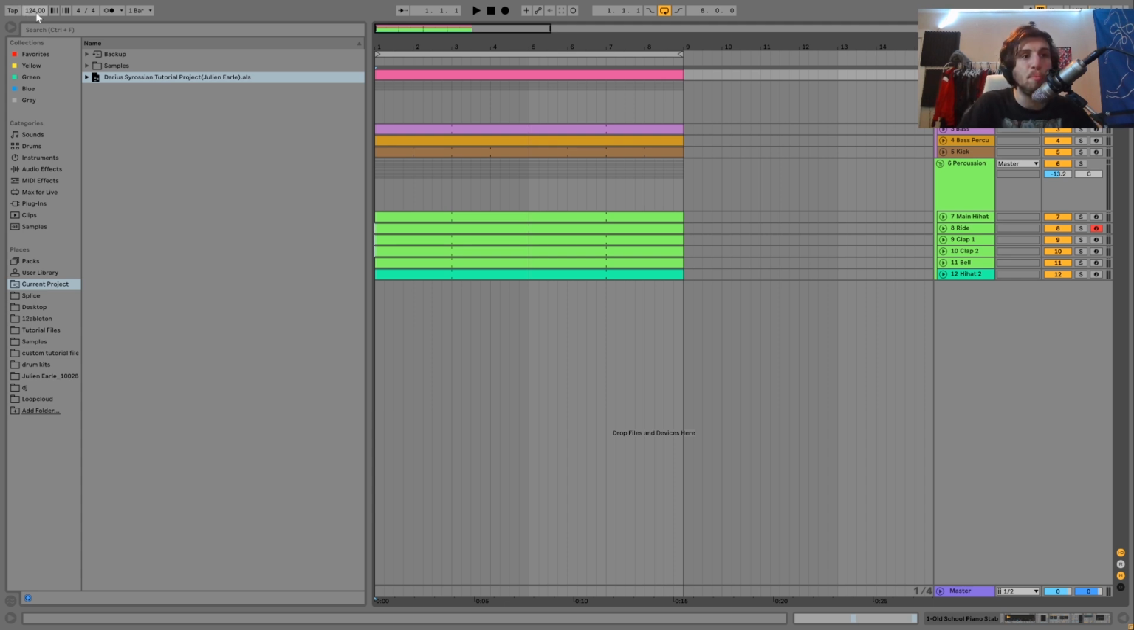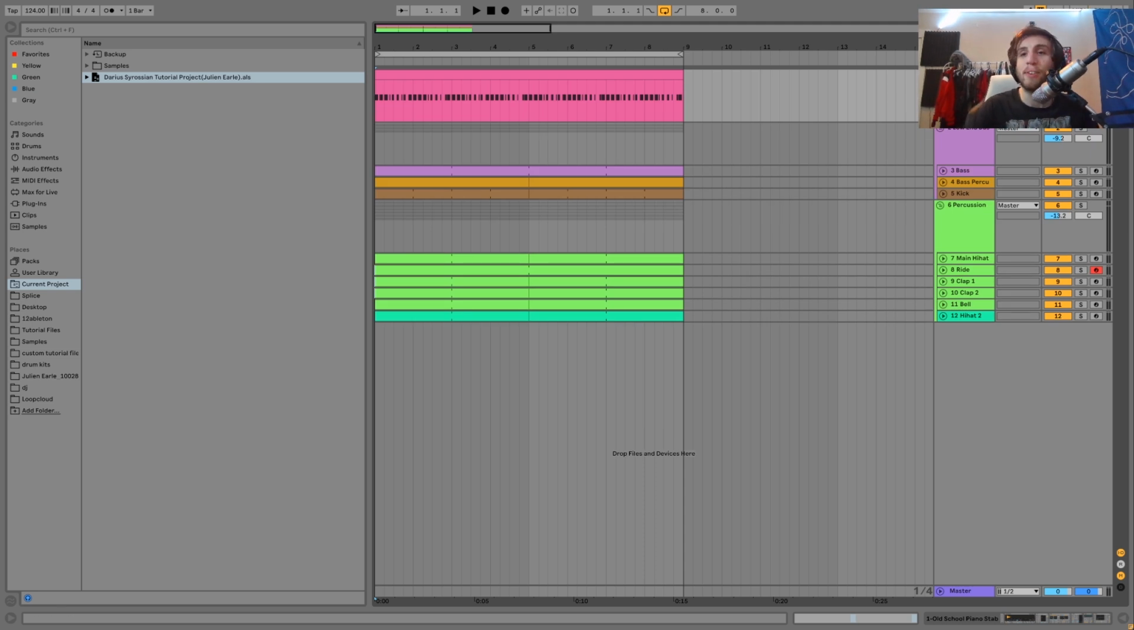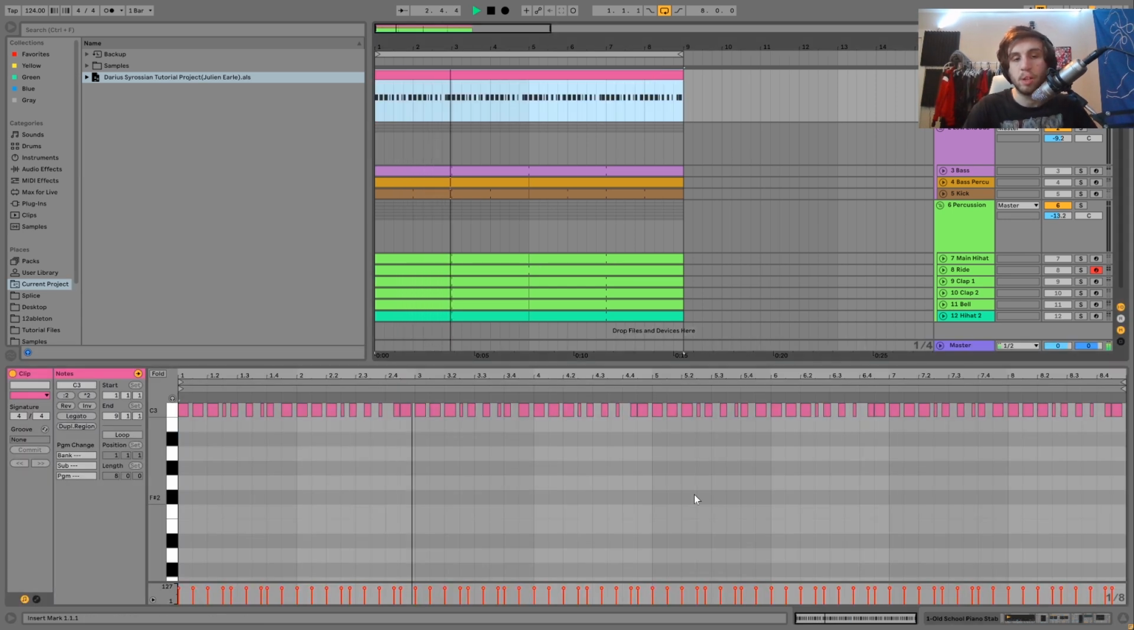So we're at 124 BPM, pretty standard tempo for more tech house style stuff. The first sound here is the stab, which sounds like this. So here's the pattern. If I play it with the kick, you'll hear it's this super bouncy 8th note and 16th note sort of thing.